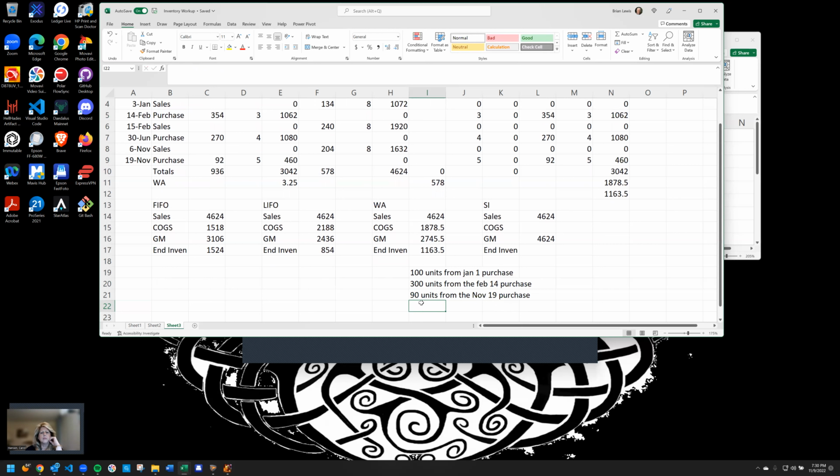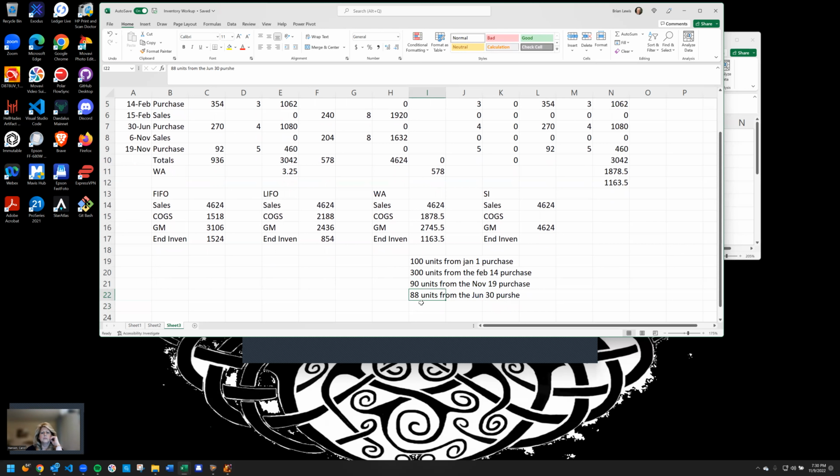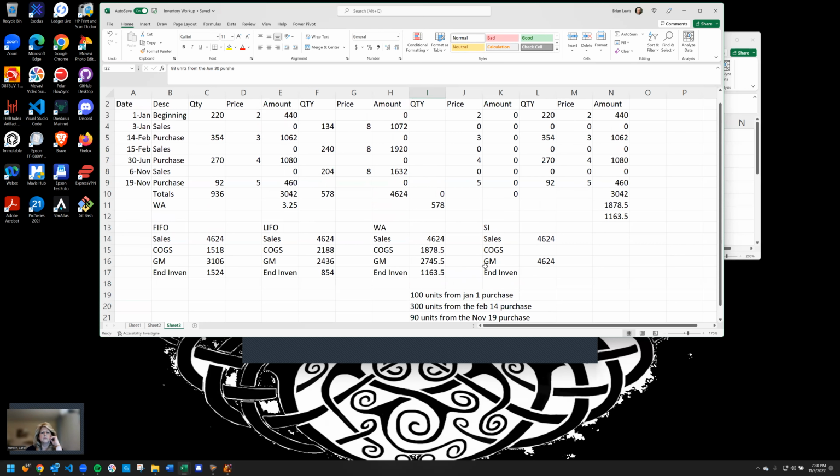So we need another 88 units from the June 30 purchase. Although this is looking at it on an annual basis now that I'm looking at this. But anyway, what I do is just note that here: 100 out of that one, 300 out of this one, 90 out of this one, and 88 out of this one, right? So now I've got everything distributed. I've got 1,900 in cost of goods, and I've got 1142 in my inventory.